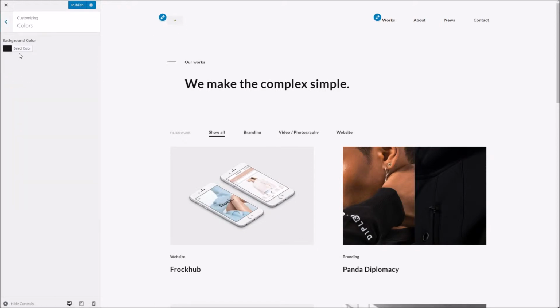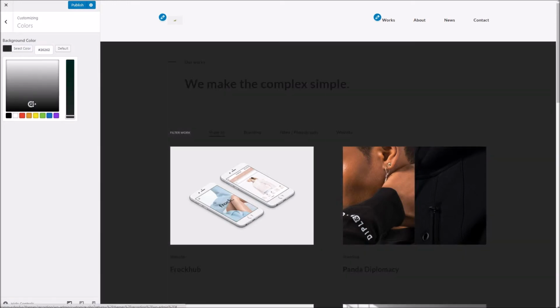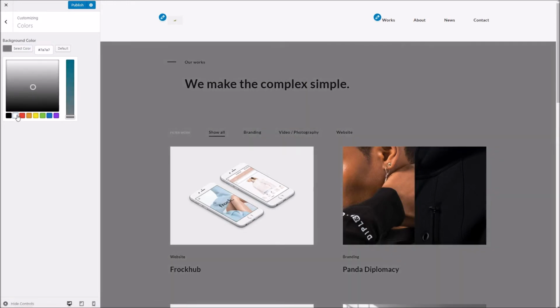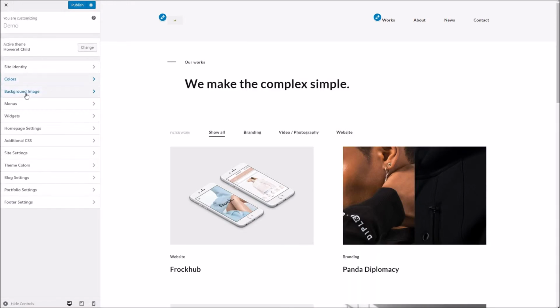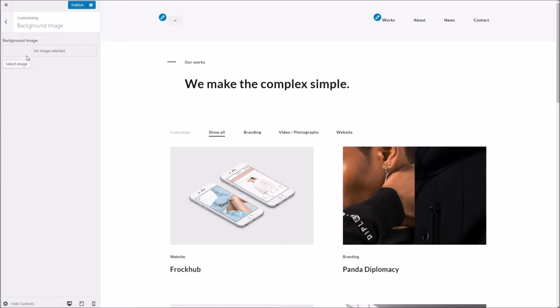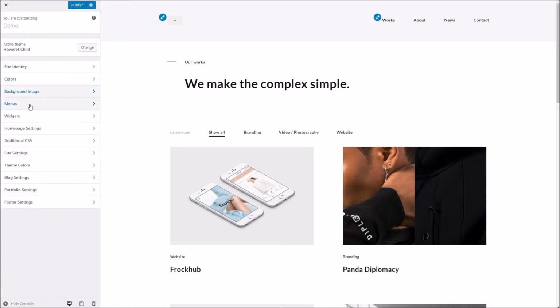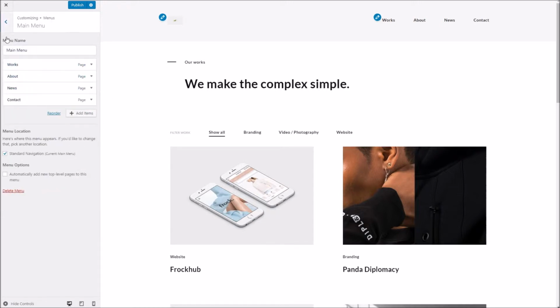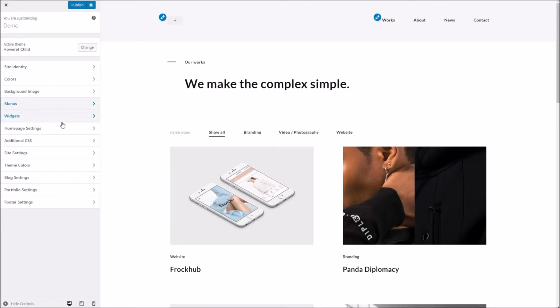Moving on, for the colours you can choose a body background colour if you wish, or you can specify a background image. Under menus and widgets you can create and customize the menus. I personally prefer to use the dedicated area available within the dashboard purely because it gives you a bit more room to work with. However, if you wanted to, you can work with this also.